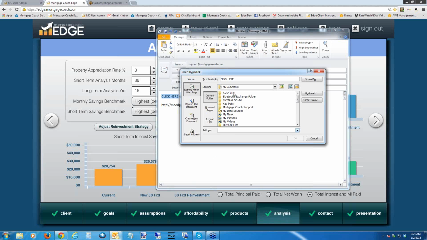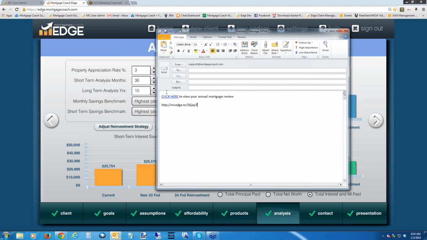Now once you do that, you'll see that the text to display is up top. You can change that if you want. That's going to change this text right here. But where you want it to point to is this part right here. This is where you're going to literally just paste your Edge link in there and hit OK. And when you do that, you've now turned this text up here into a clickable link.